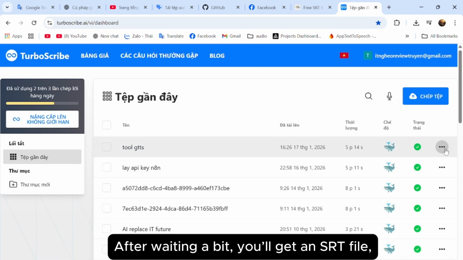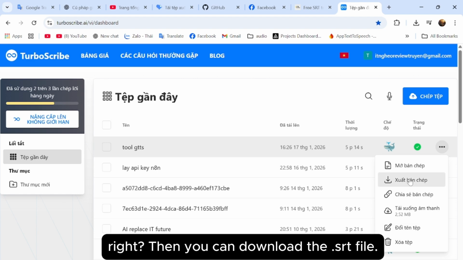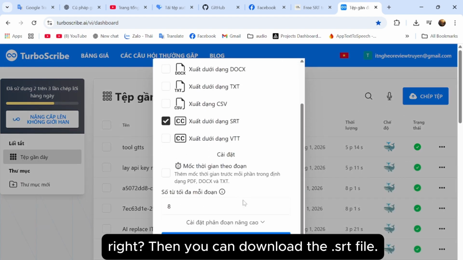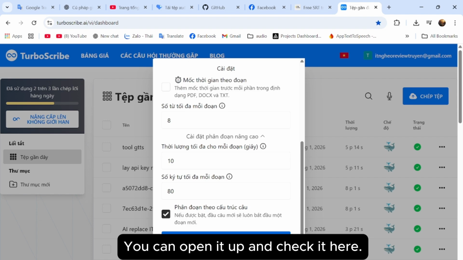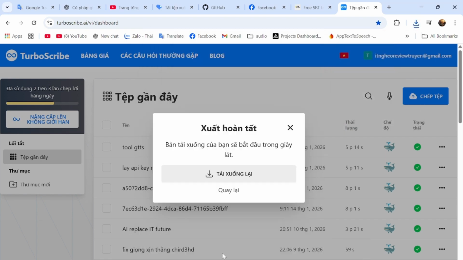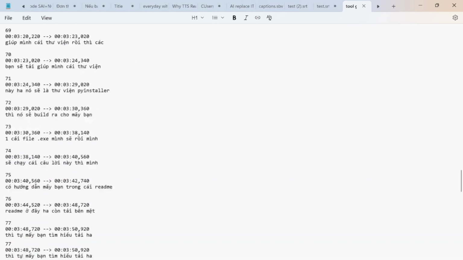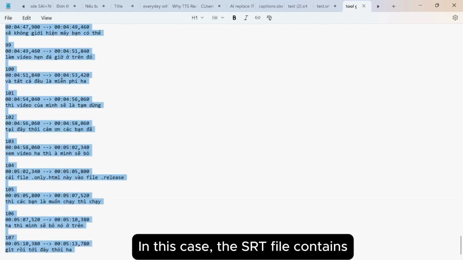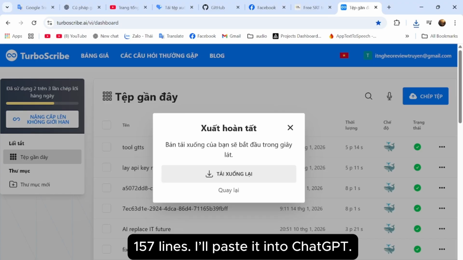After waiting a bit, you'll get an SRT file. Right, then you can download the .srt file. You can open it up and check it here. Now you'll have an SRT file like this. In this case, the SRT file contains 157 lines.